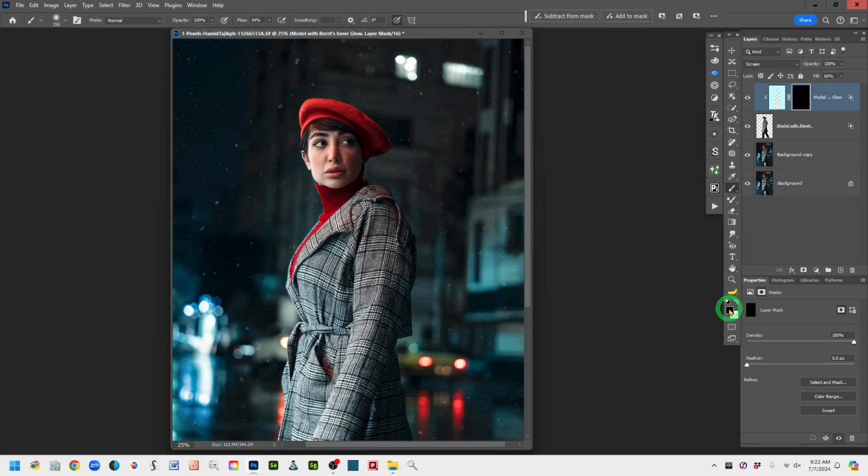Make sure that your foreground color over in the bottom of your toolbar is on white. If your foreground is black like mine is, you can either click on this little double-headed arrow or press the X key on your keyboard, and that will flip between the two. So I am going to paint with my paintbrush using white on the black mask, and because I'm painting with white, that's when we'll start revealing or showing the rim light.